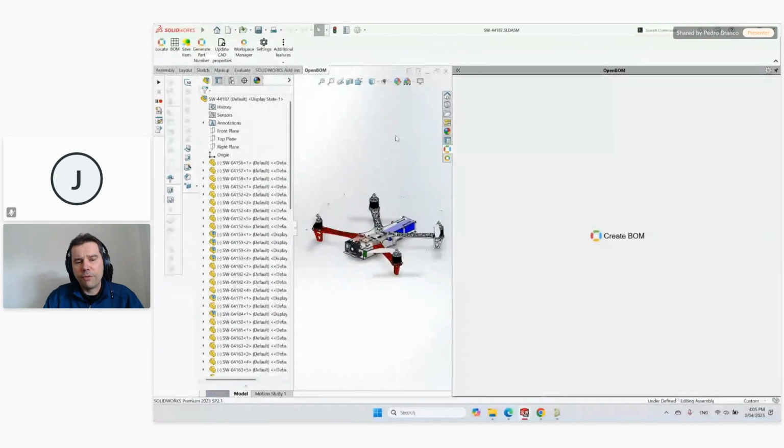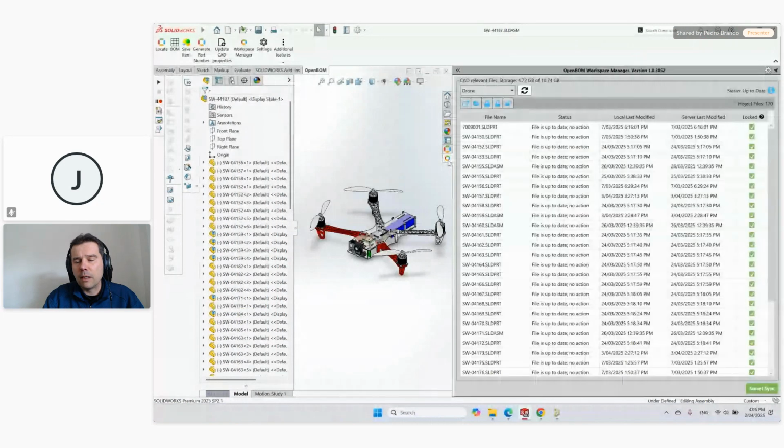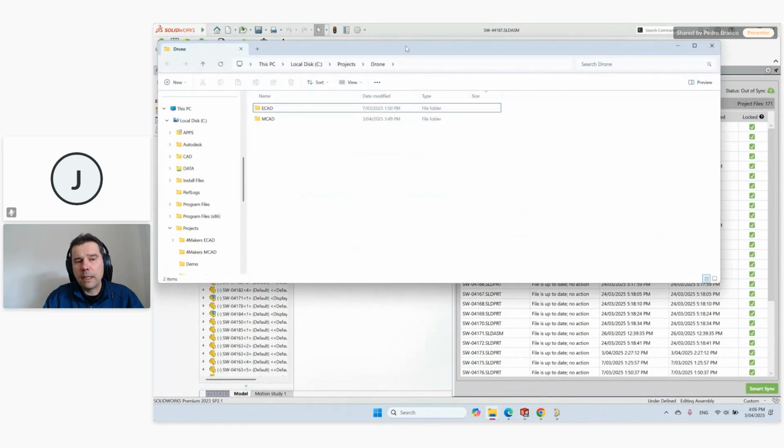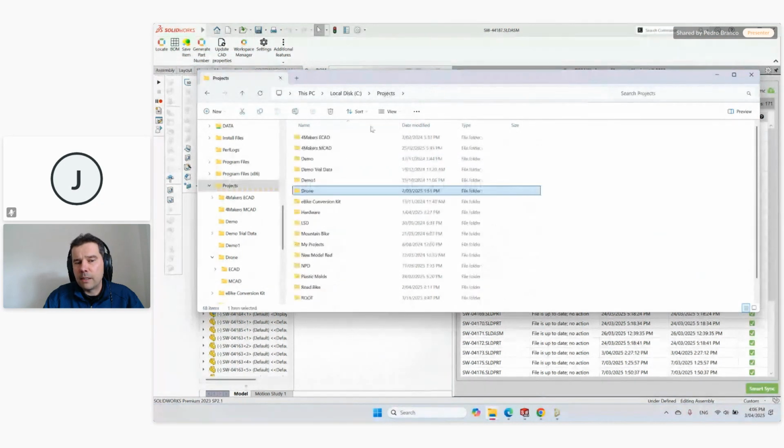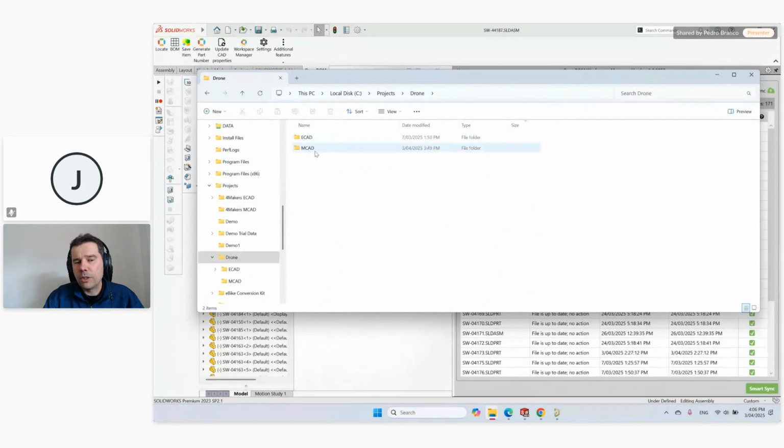So we have our first drone here created. We are managing the CAD data in OpenBOM design. This is where you can synchronize your CAD data with your team, and you also have features to prevent multiple users from working on the same data. OpenBOM design uses a component called the workspace manager that basically synchronizes your local working folders. In this case, my project folder is my C root, and I'm working on the drone project in the MCAD.